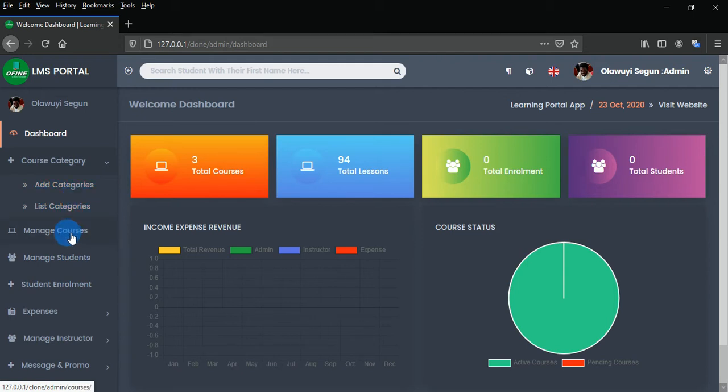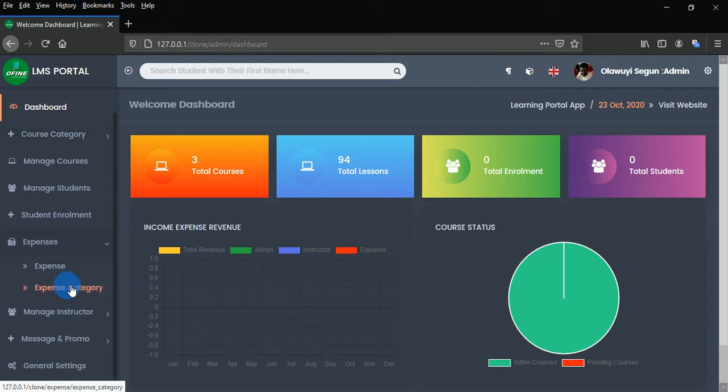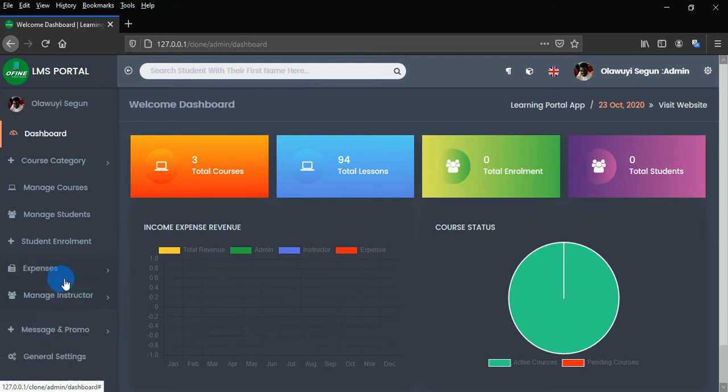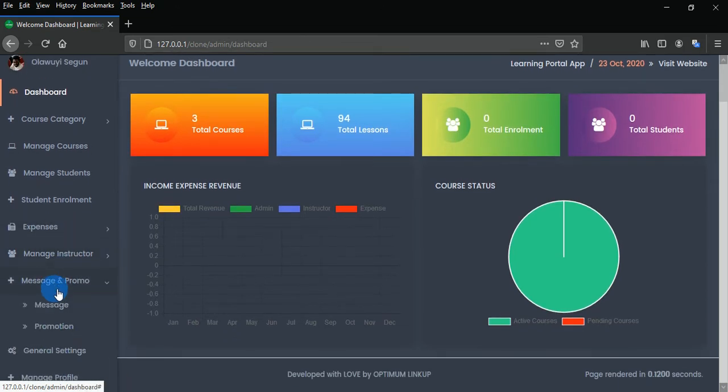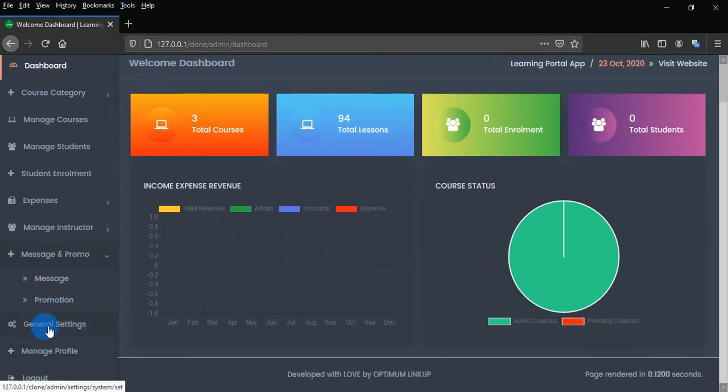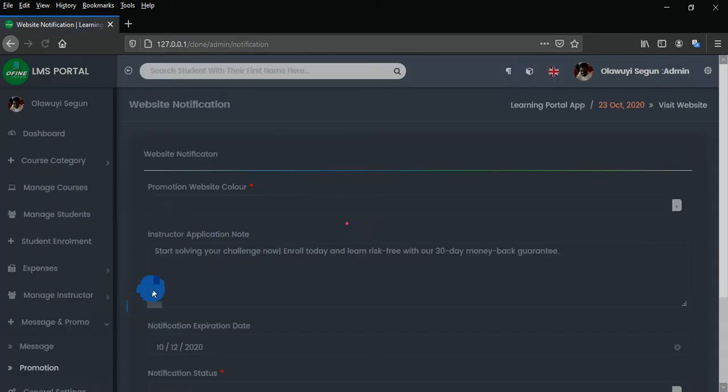All right, so guys, let's talk about the course category. We have the student, the student enrollment, expense and expense category, instructor payment, message, and promotion. We have the general settings, manage profile, and logout. So guys, I am going to start from course promotion. Let me click on course promotion.